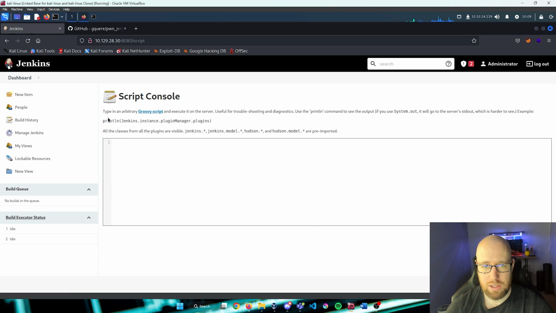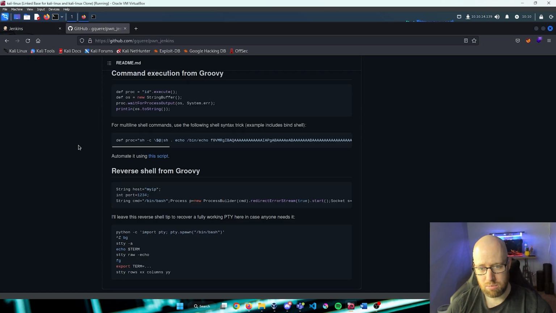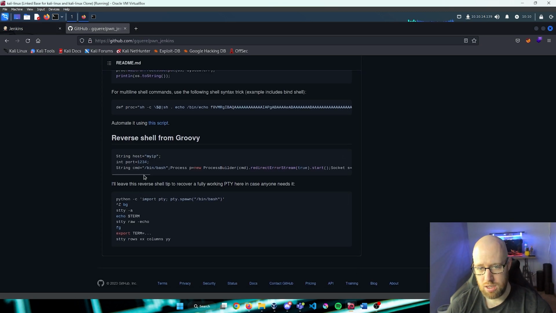Right here at the very top, it says type in an arbitrary Groovy script and execute it on the server. This is good news for us, which means we might be able to use one of the Groovy scripts from that Pwn Jenkins GitHub page directly in here with our own IP address and see if we can get a listener on our side to set up a reverse shell. Let's go back into the GitHub page. I'm going to scroll down and we need to set up this script right here.